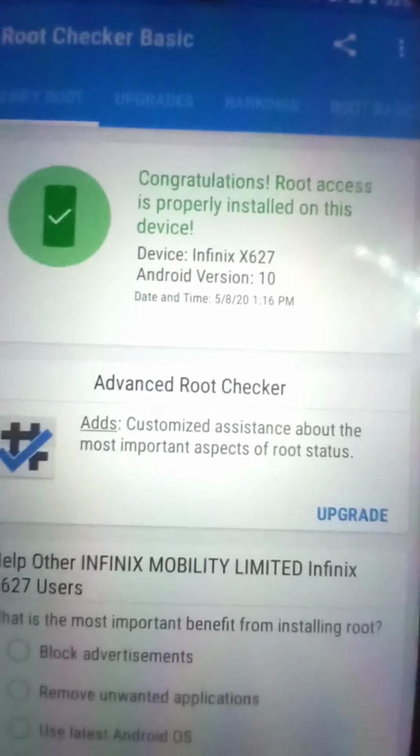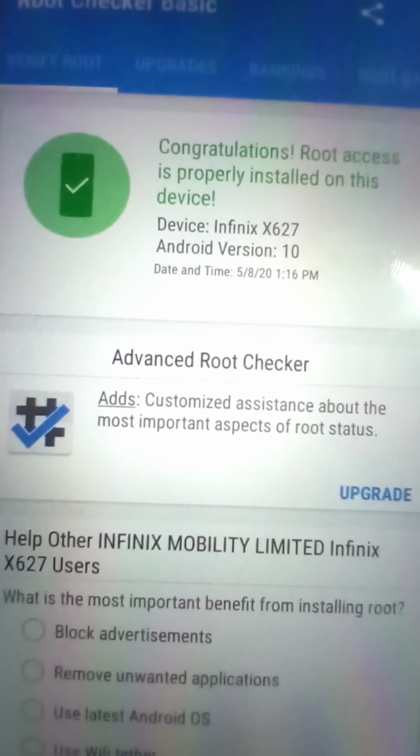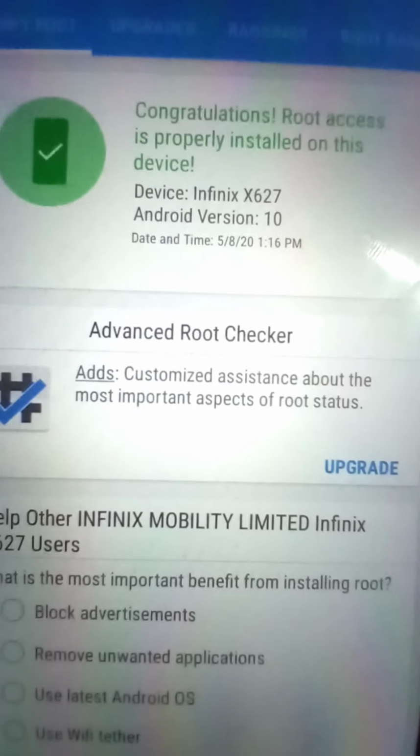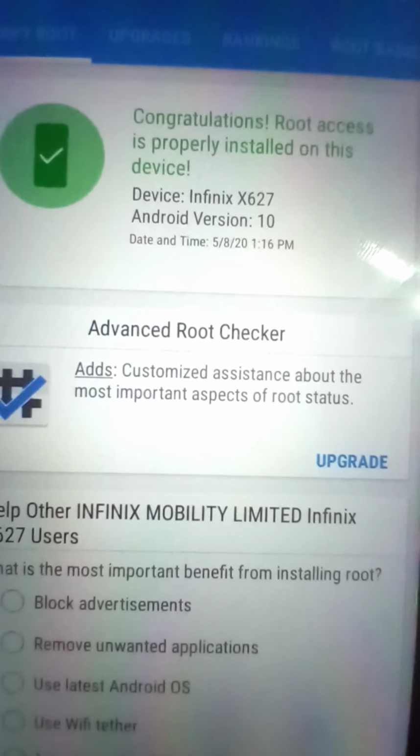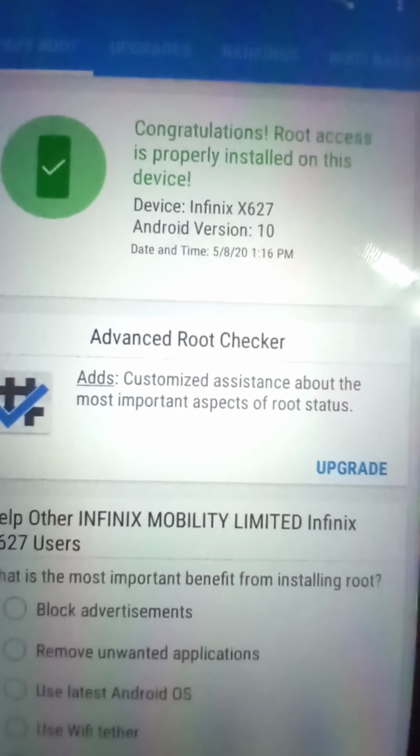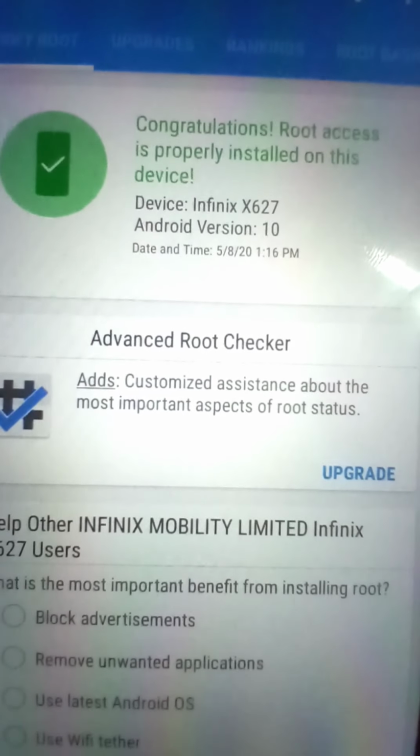If your mobile is not rooted by this or the superuser zip file, then you can try this latest installer.zip file. Then your mobile will successfully install root.